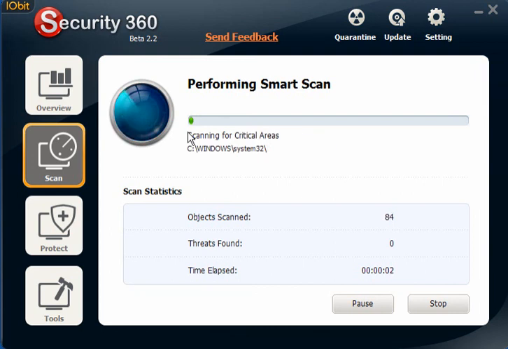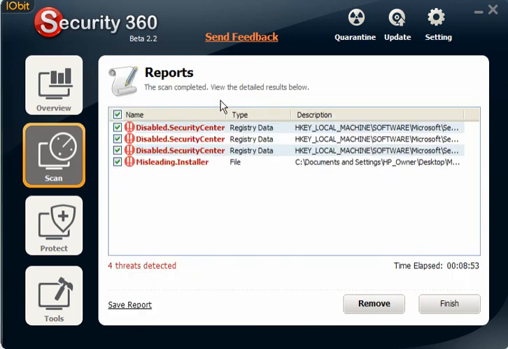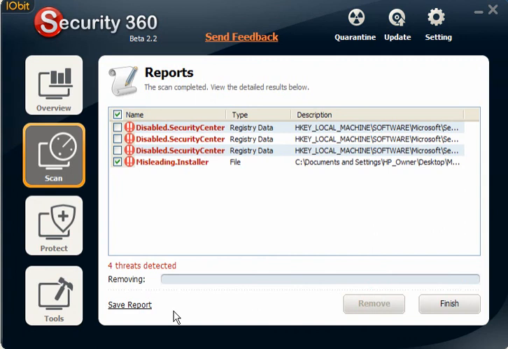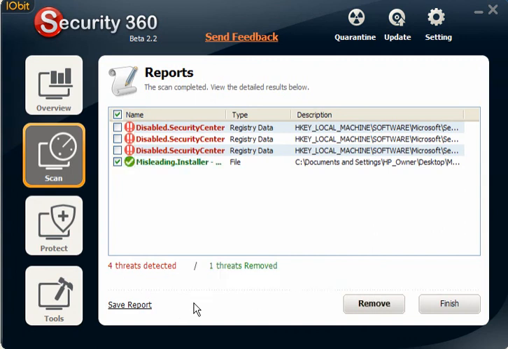We'll do a smart scan and just let it run, see if it picks anything else up that I haven't deleted yet. And as you can see, it's found that the security center's disabled, which is because I've disabled my antivirus and anti-malware protection. It found a misleading installer, so I'll allow it to remove that one. And that's it, it's done it.